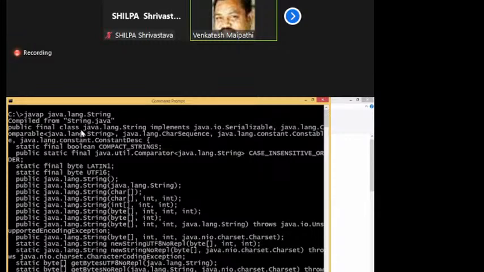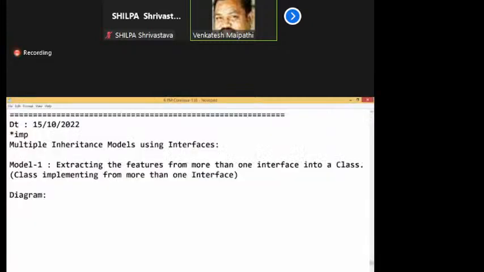I have not shown that earlier because inheritance was not completed. So it is one multiple inheritance model for you. Anyway, now we are doing the user defined format. See how the format is.